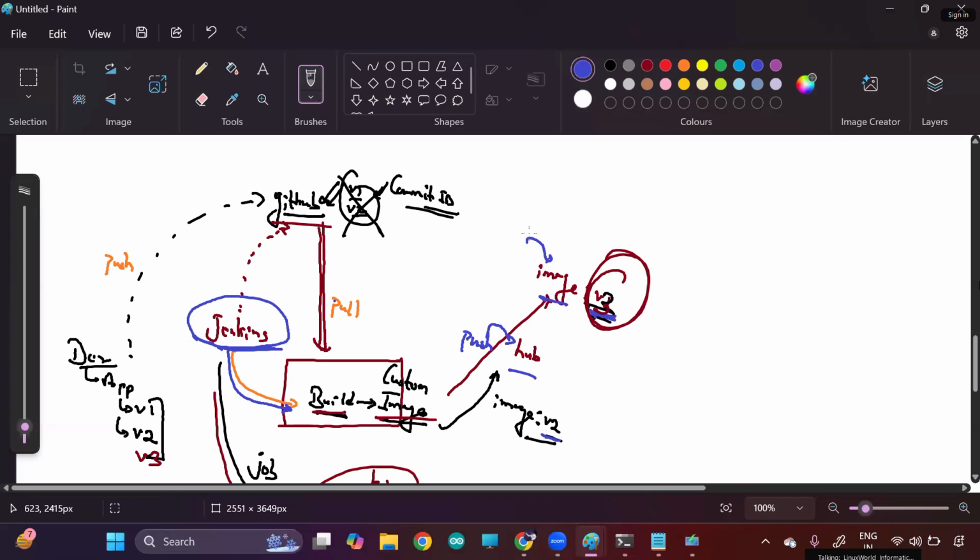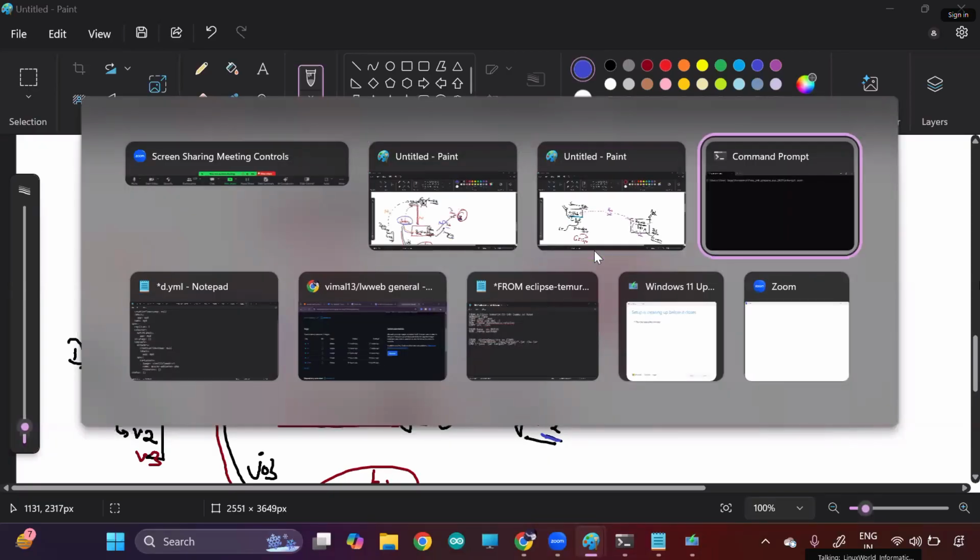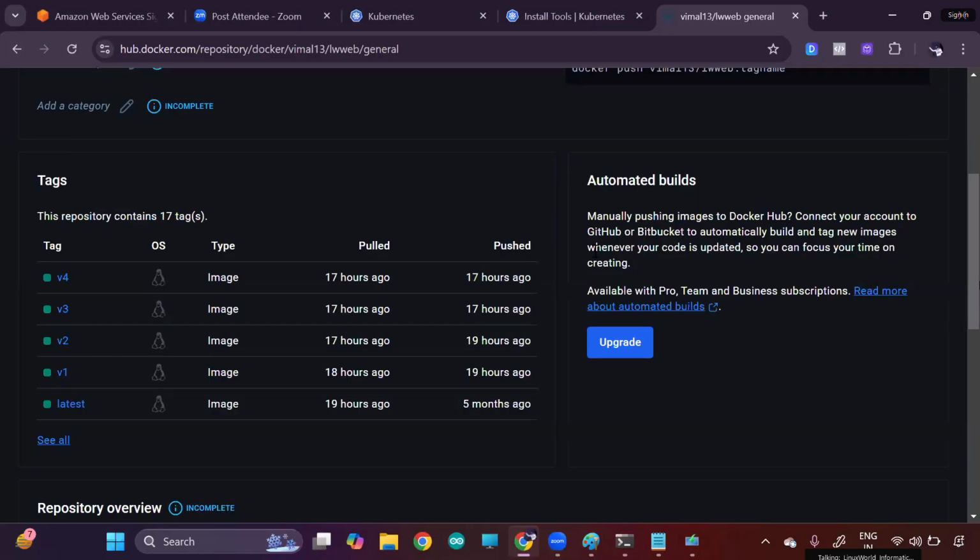So understand, I think you guys know Git and GitHub, so maybe you are able to relate. By chance, if you do not know Git and GitHub, you can learn. There are a lot of tutorials available.